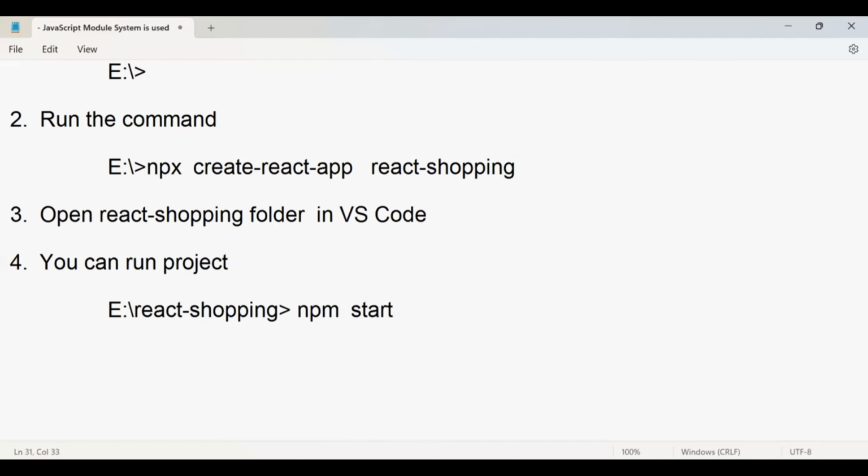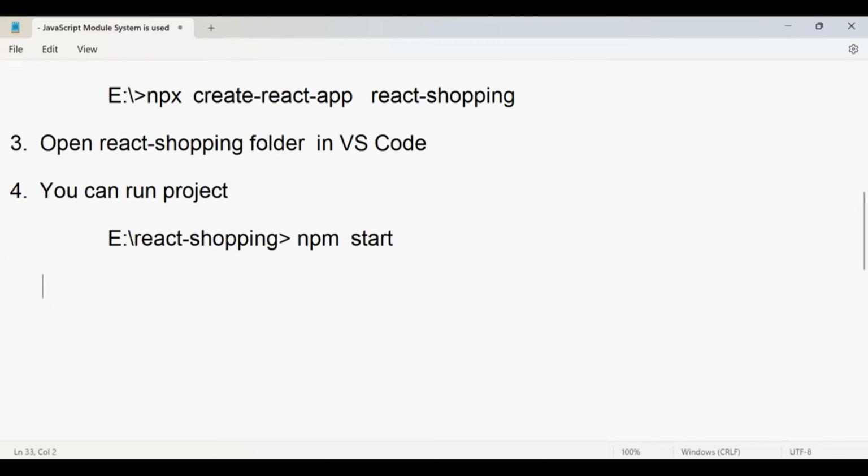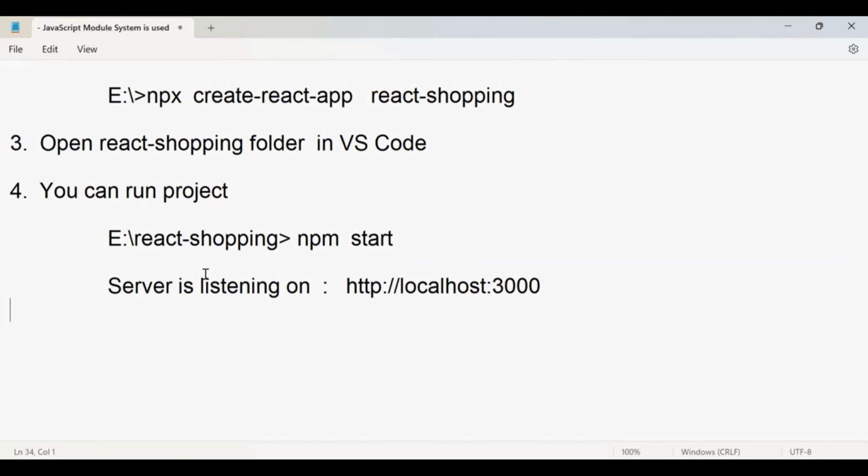npm start is going to start your project, and your project will be running. The server is listening on http://localhost:3000. That is the number. By default, every project runs on this port number.